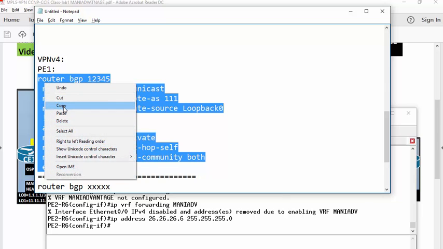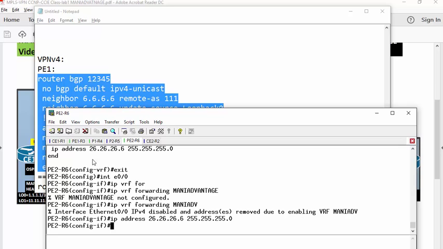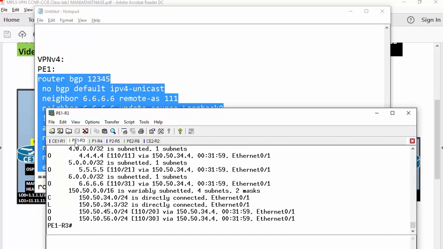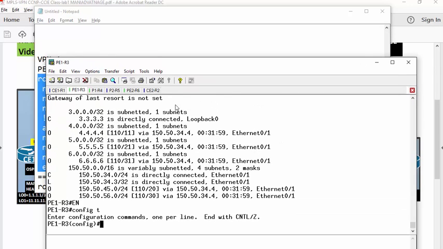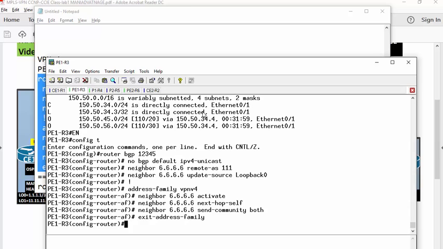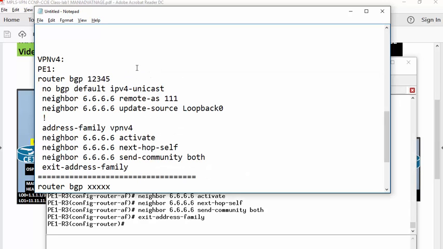Okay guys, so PE1. Let's go to PE1, enable, config t. I'm going to just copy and paste. That's right. So now go to PE2. PE1 loopback is 3.3.3.3. You have to make sure your MPLS is good. Now I'm establishing the routing, and we should see the VPNv4 BGP up, and it is not sending or receiving any routes.